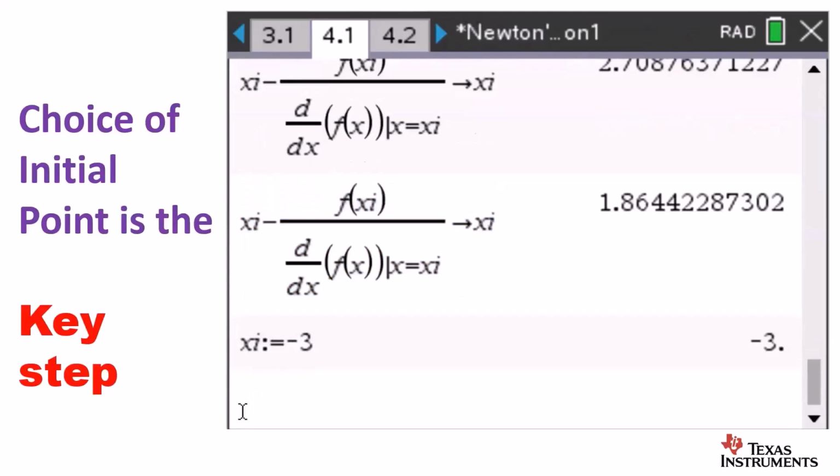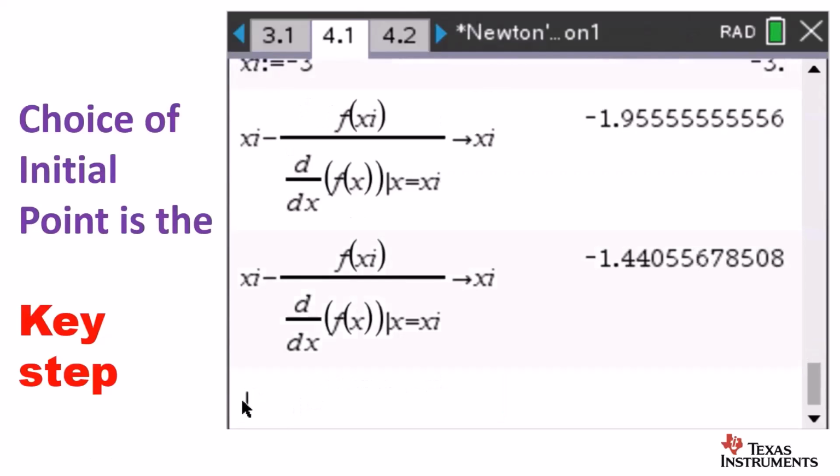So just checking at -3, and now you'll see I should actually start getting the solution. So it's moving towards the solution point. So selecting the key point, or the initial point, is the key.